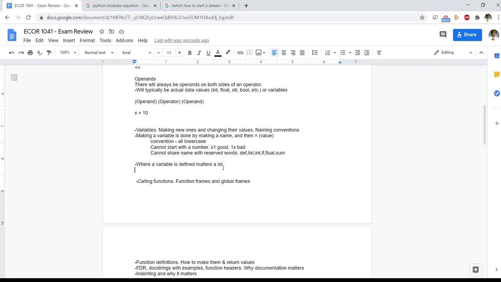Okay, and where the variable is defined matters a lot. So this is frames: defined in global frame versus defined in a function frame. And you just got to know, when you are looking for a specific value, or when you're trying to get a variable, you look in the local frame. And if you're inside a function frame, you don't really have direct access to the global frame. You have to get stuff from your global frame through parameters.